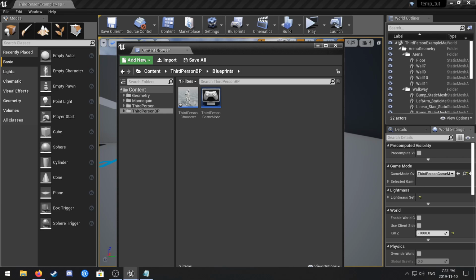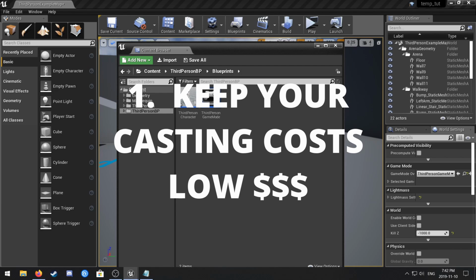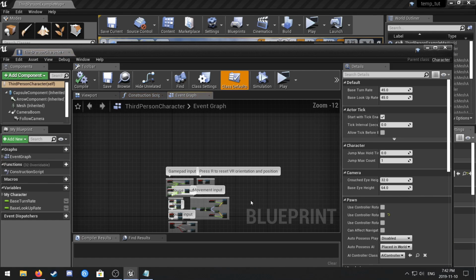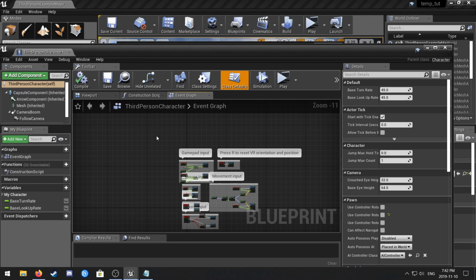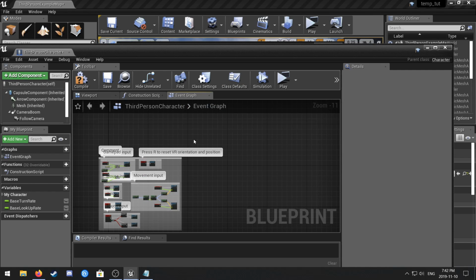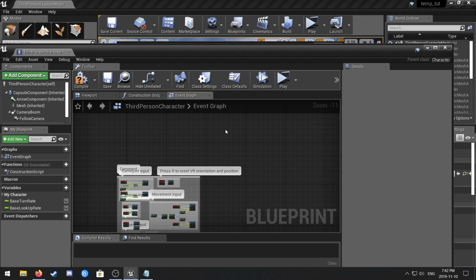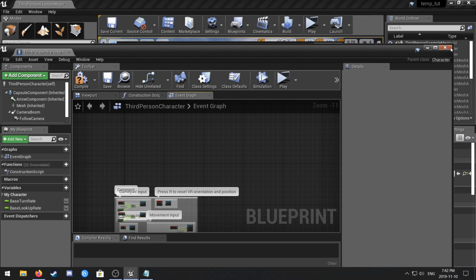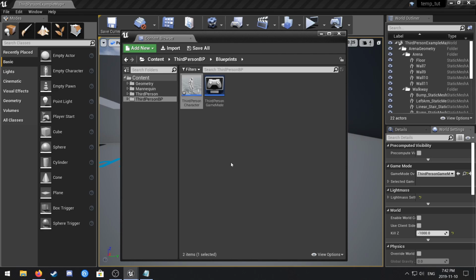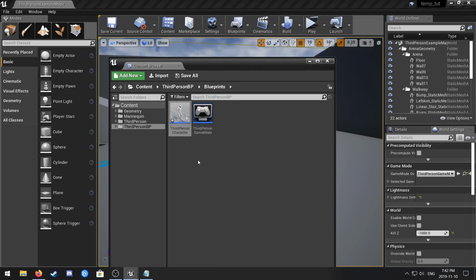First up, keep your costs for casting low. Alright, as everyone, I'm sure you've heard and seen, there's a cost for casting. And you don't want to overpay for cast. This is just a brand new third-person project. Haven't done anything to it.